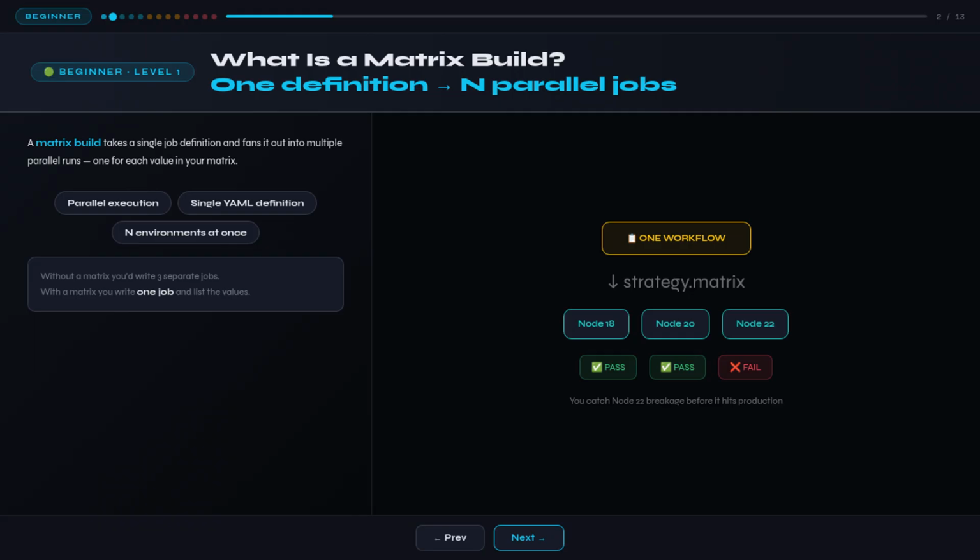The diagram on screen shows exactly what happens. A single workflow fans into a Node 18 job, a Node 20 job, and a Node 22 job, each producing its own pass or fail result. This isn't just convenient, it's the professional standard for any library or tool that claims cross-version support. If you aren't matrix testing, you're making a promise you can't verify.